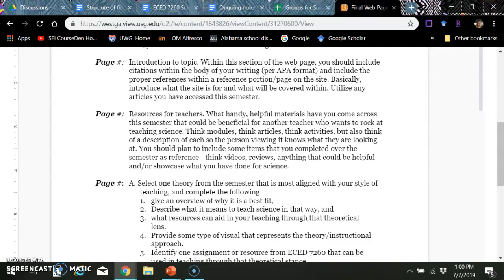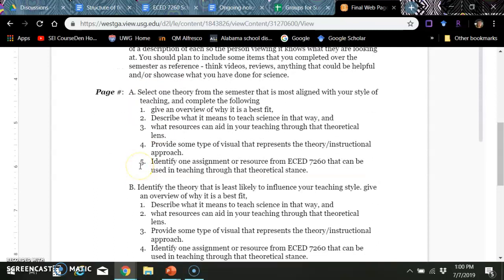You should plan to include some of the things that you've actually completed. So think of the tools video that you created during this learning activity. Think of any module reviews, article reviews, anything that would be helpful for another teacher in getting better at teaching science.